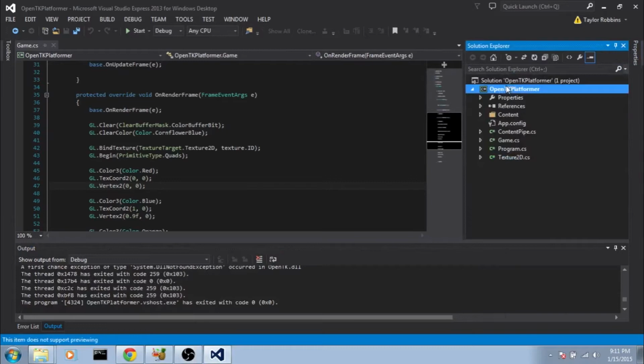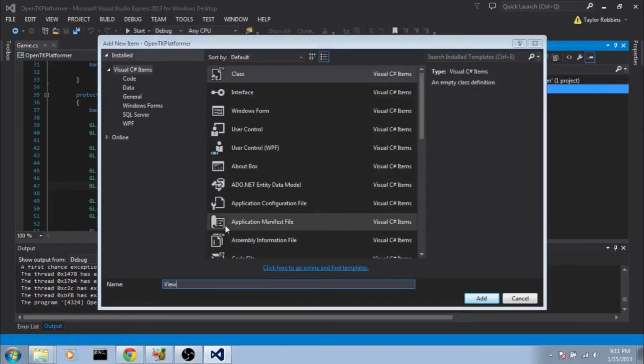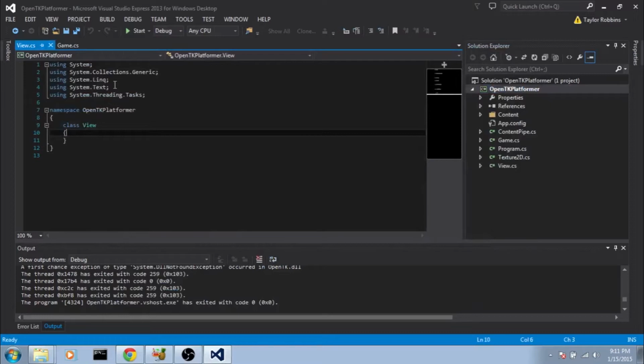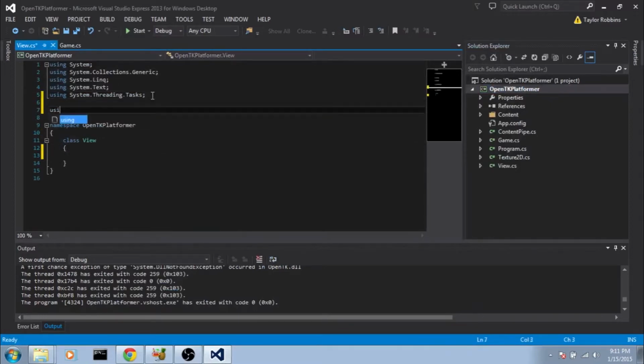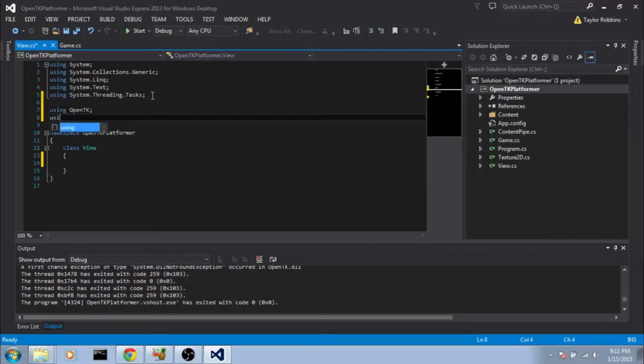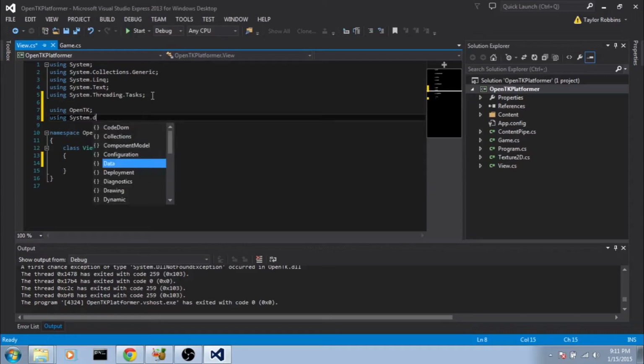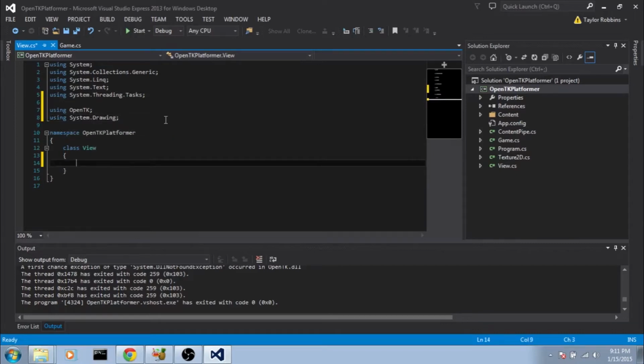So we're going to right-click on our project, select Add Class, and call this class View. Our View class is going to contain a couple members. However, before that, we need to add some using statements. We're going to do using OpenTK, using System.Drawing, and then we're going to add our members here. We're going to have a public Vector2 position, and this will hold the position of the camera. And this position should correspond to the center of the camera.